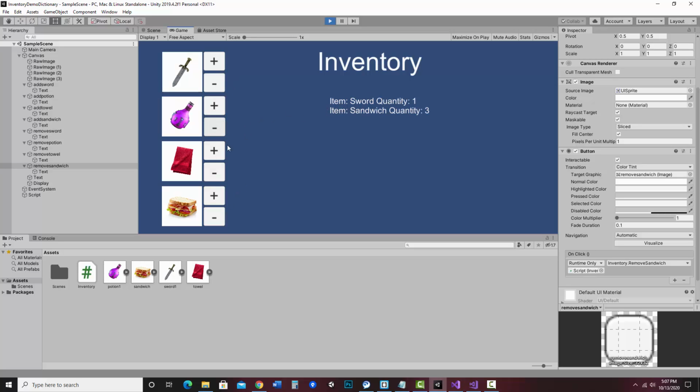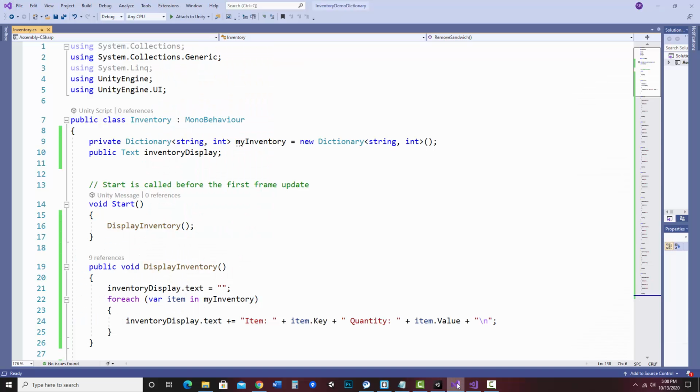So let's see, let's add a towel. Notice it doesn't add to the end. So it doesn't really matter for a dictionary because you're looking up the key to access the data, but something to be aware of. Now, I want to add one more thing to say, if it's empty, I want to actually display something like the inventory is empty. So let's just add that on.